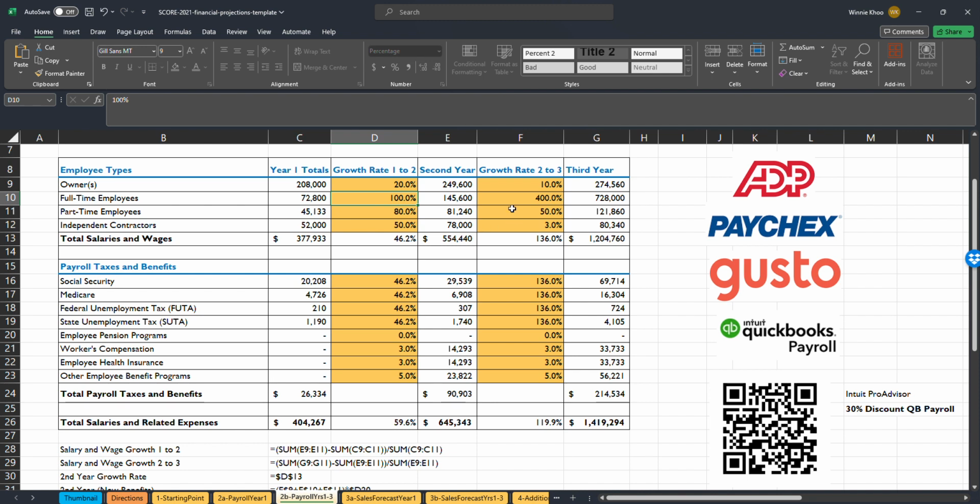So the growth rate that I have right now from year 2 to 3, it's 400%. That's assuming a growth rate from 2 to 10 employees. So remember that startups have extraordinary growth. And for all of the growth rates, it's important to be realistic about how the business will grow headcount.